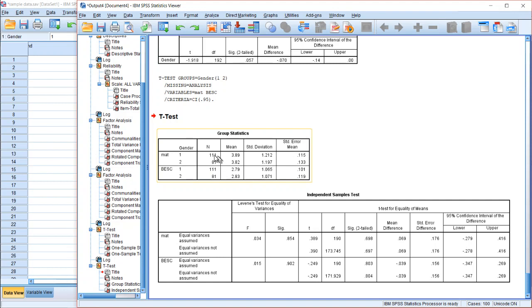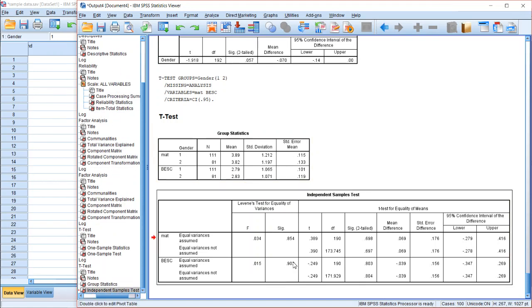Materialism. Oh, we got 111 of gender 1 and 81 of gender 2. So 111, I think, men, 81 women. And the mean is 3.89 for men and 3.82 for women. So that's within 0.07. That's not going to be significant. And if you look down, sure enough, 0.85. It's not. For BESC, mean 2.79, 2.83. That's very similar numbers. And again, yep, that's not significant, 0.902. Oh, that's the test of equality of variance.